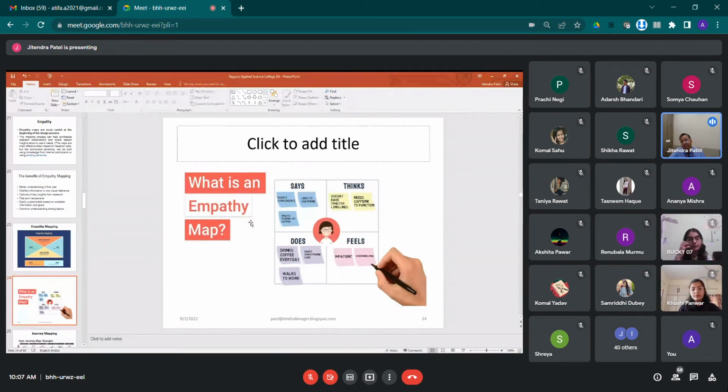The major aim of empathy mapping is to know what problem the user actually has. Okay, so if I give you one more example, there was a 60-year-old lady who was observed by a group of team for empathy.